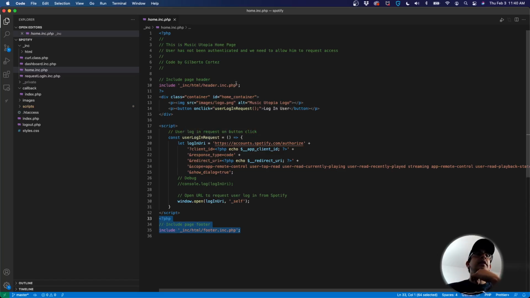So we include the header and the footer, and then we're just adding the middle section, which in this case is a container div, which just has the logo on top, as I mentioned, and then the button right underneath it, which on click is going to call the user login request function, which is right below. In this function, all we're doing at the end of the day is a window.open request. That's basically just a JavaScript redirect, where the user clicks on it and goes to a certain page. And what we're actually building is the URL where we're sending that user to.